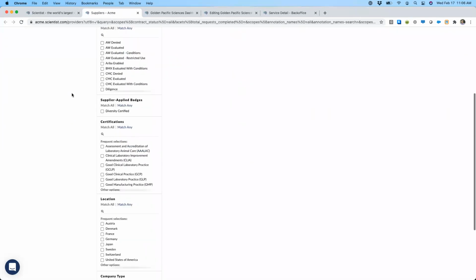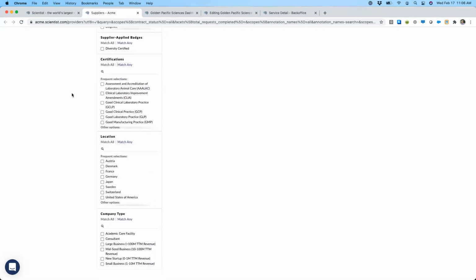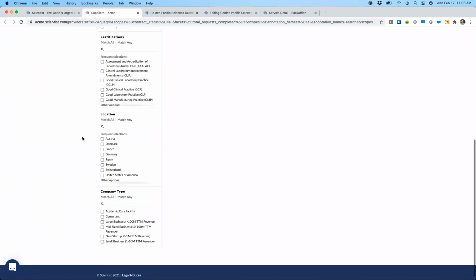So as I scroll down, you can see they have different ways that they can specify which suppliers they would like to work with. So whether those suppliers have certain certifications like ALAC certification or GCP certification. They can also search for suppliers based on location. So if they are based in Germany, for example, they can look for suppliers only based in Germany. Or if they're looking to work with a specific type of company, maybe a small business or maybe an academic core facility or consultant, they can filter based on that as well.